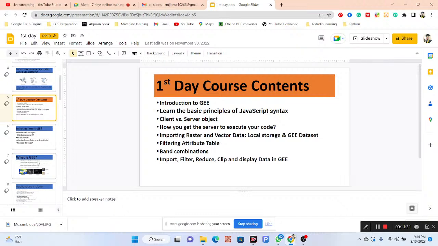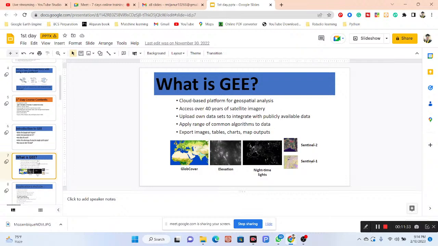Okay. So first of all, what is GEE? Basically, GEE is the short form of Google Earth Engine. Google Earth Engine is a totally cloud-based platform for geospatial analysis. It is a cloud-based platform, so when you use it, you don't need to download any software such as ArcMap or QGIS, because it's totally cloud-based.